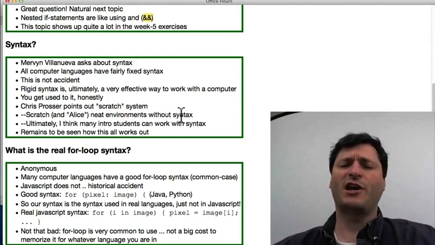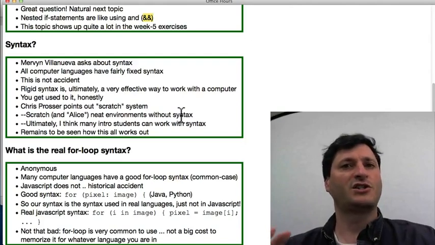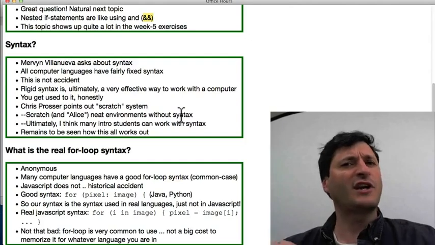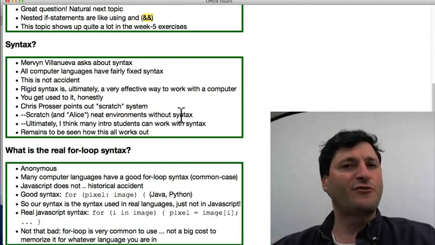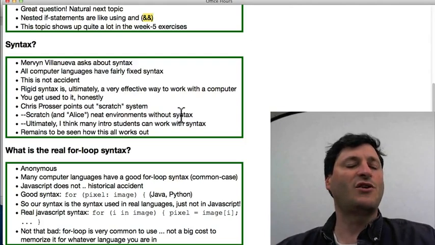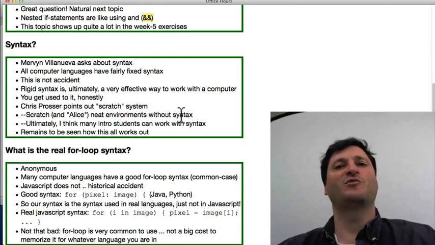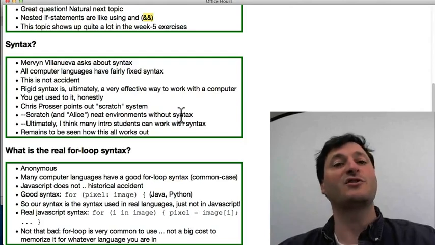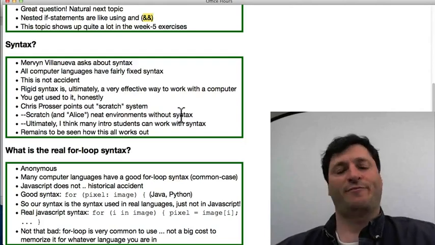And I'll tell you, all computer languages have this sort of fixed syntax. And ultimately, I think it is not an accident that the fixed, rigid syntax is an excellent way to communicate with computers. So honestly, I don't see that going away. You get used to it.